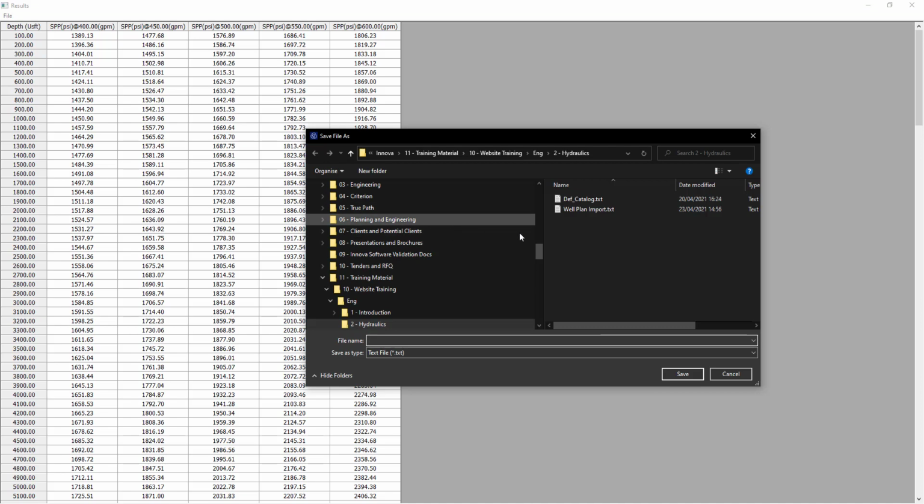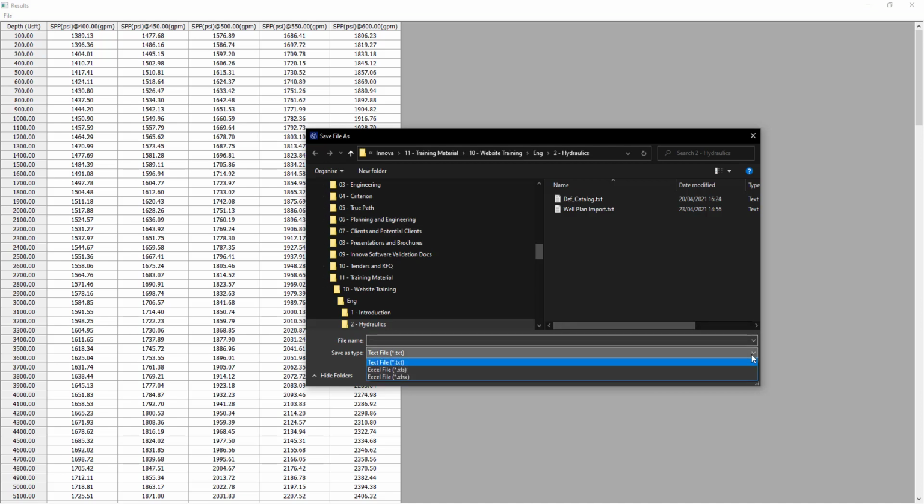If I want to, I can export this table by going up to File and Export. And this will let me save my table either as a text file or an Excel file.